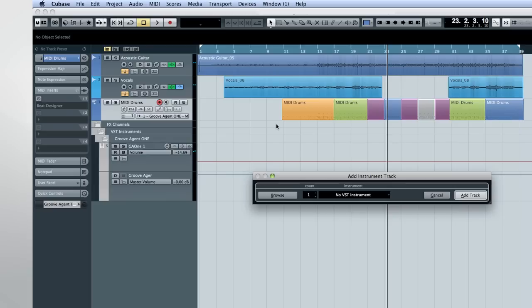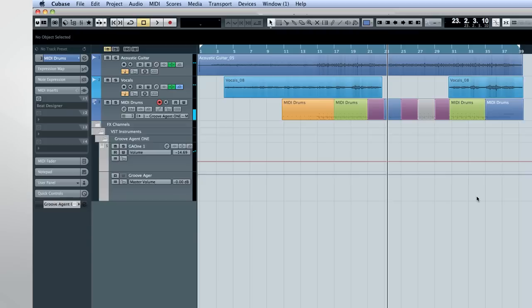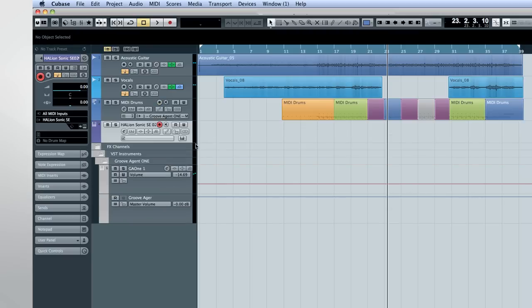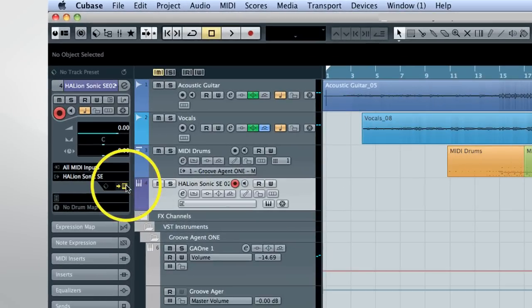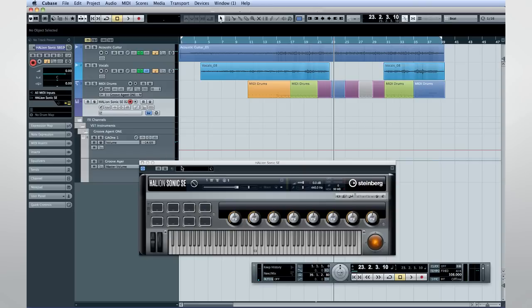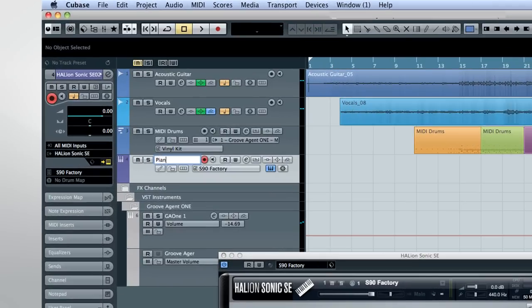When the dialog box opens, set the count to 1 so that we only create a single instrument track. Use the drop-down menu under Instrument to select the VST instrument for this track. Let's pick Halion Sonic SE and click Add Track. Here again, you see a new track with a new track icon and slightly different track controls. Use the Edit Instrument icon to open Halion Sonic SE and select a preset. Select the instrument track, double-click on the name area, and rename it Piano. Do the same for track 3 and name it Drums.